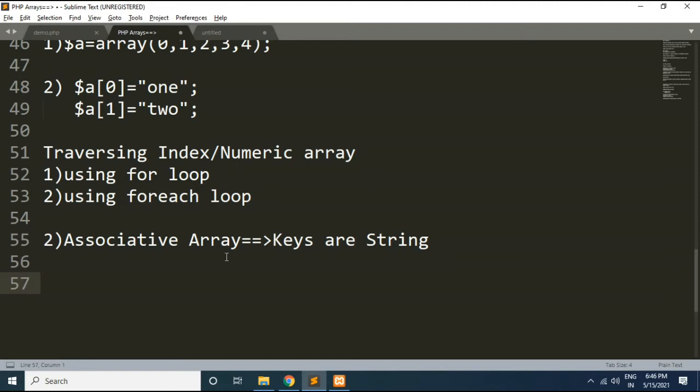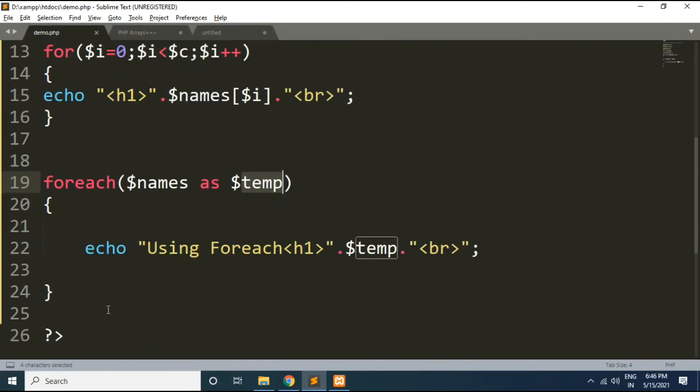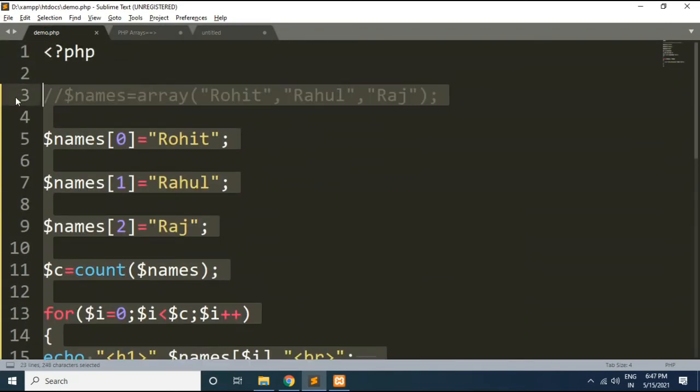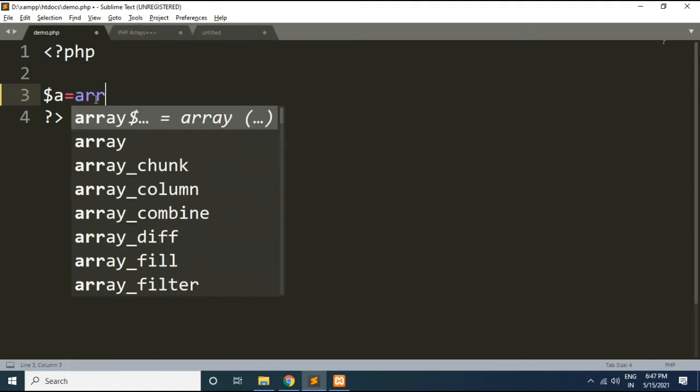So friends, for storing elements within an associative array, you need to specify the key value pair. The key will be a string and it will be associated with a particular kind of value. So for example, we will clear this, and now I will create one associative array here. Again I will take the same example, $a is equal to array.